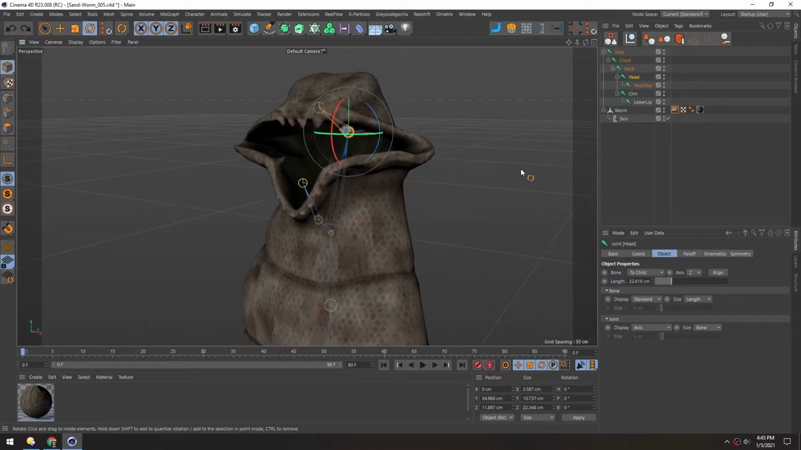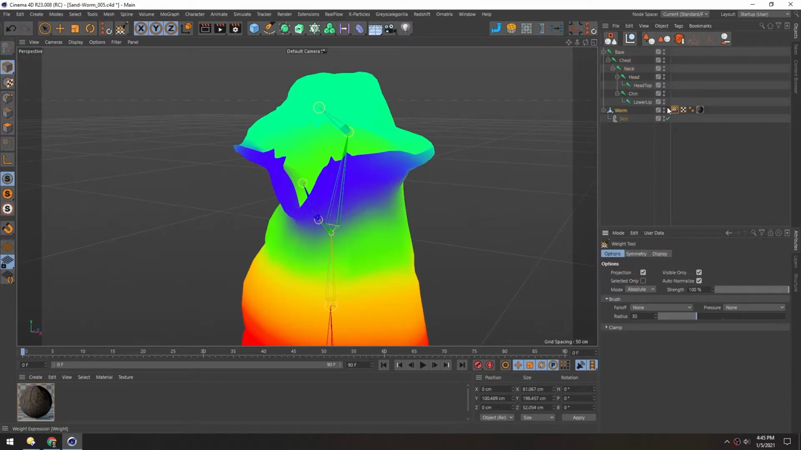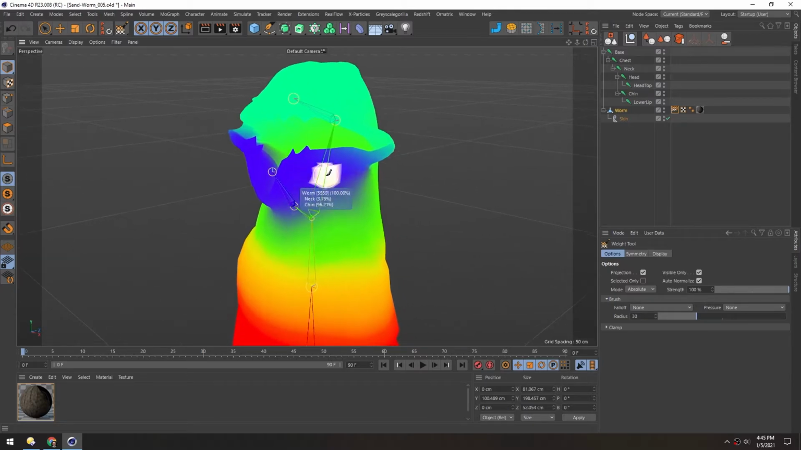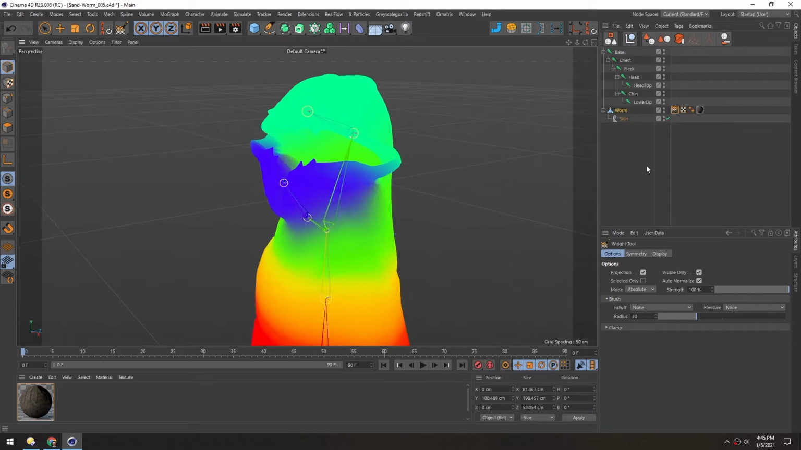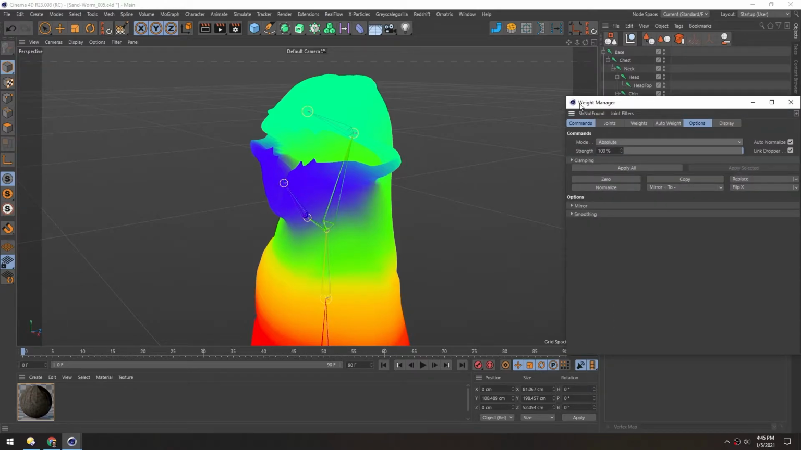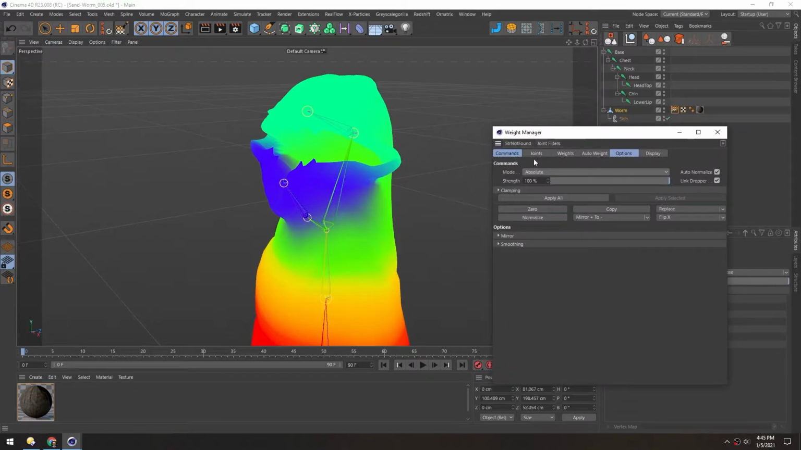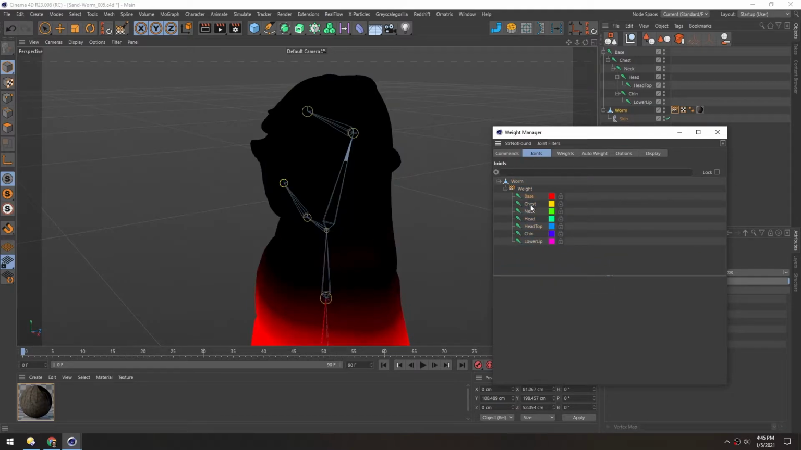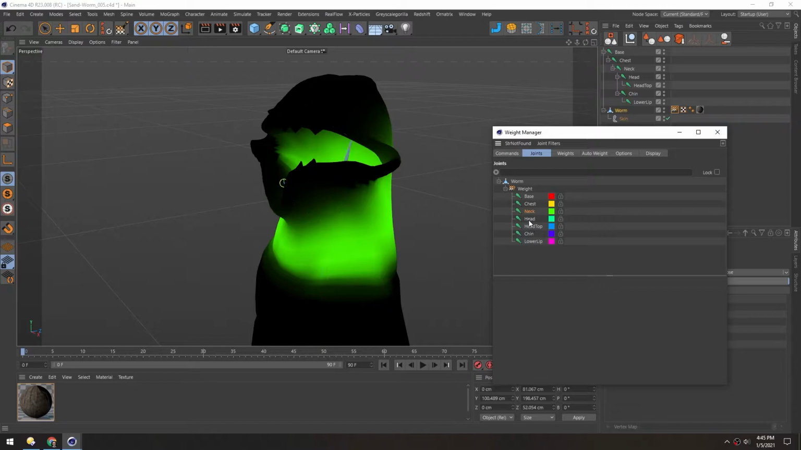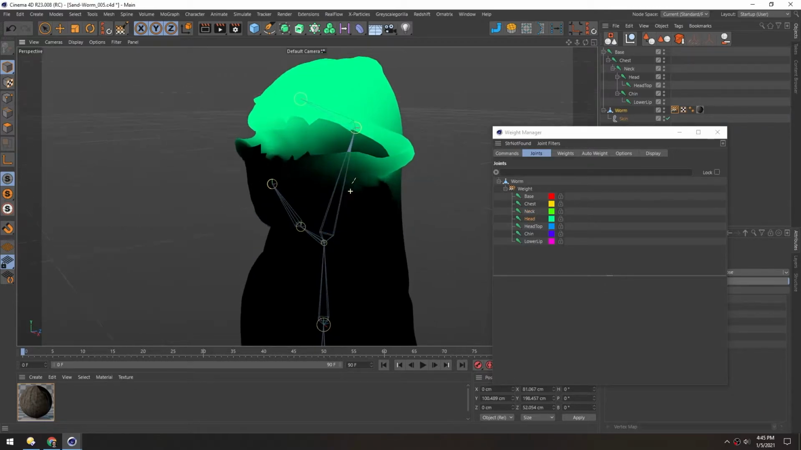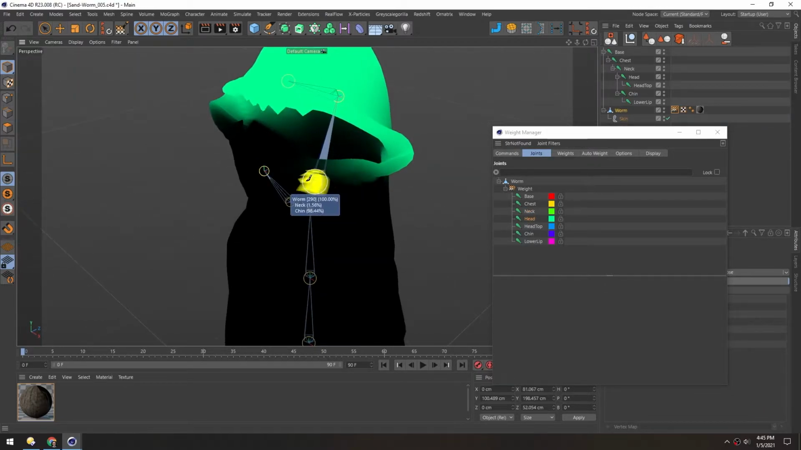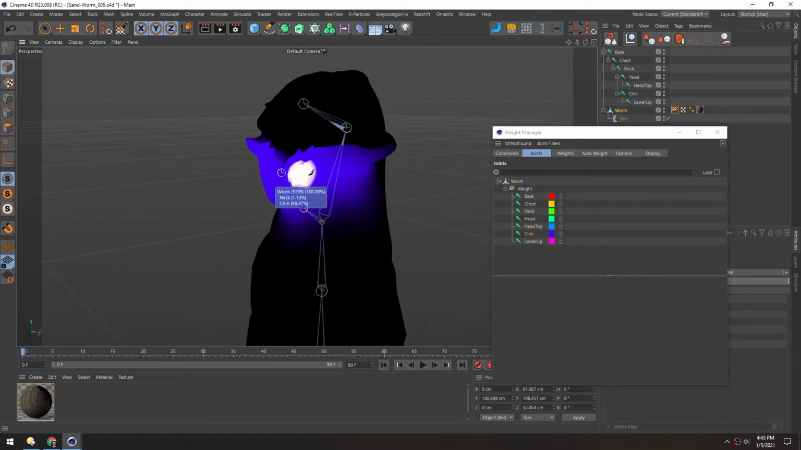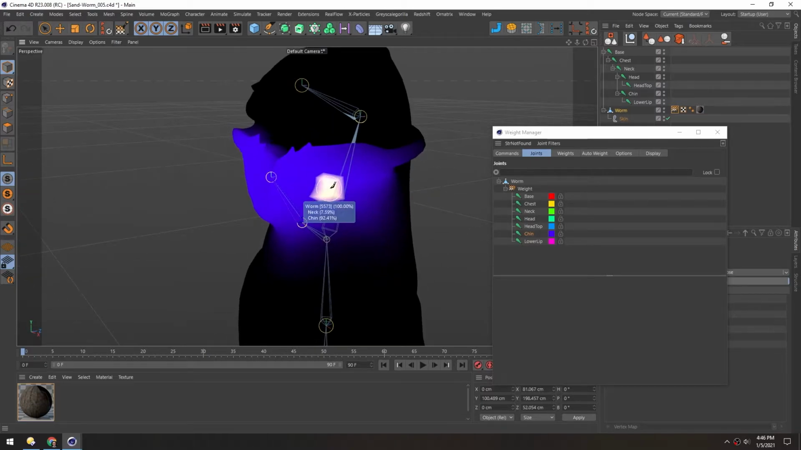So to weight paint here, we just double click on the weight paint tag. And you can see again how these are all laid out. And to open the options, if you shift double click on this, it'll bring up the weight manager. And then you can go to the joints tab and see what each of the joints are doing. So in our case, you can see this head joint is affecting quite a bit down here. And then the chin, we need to just push up a little bit.